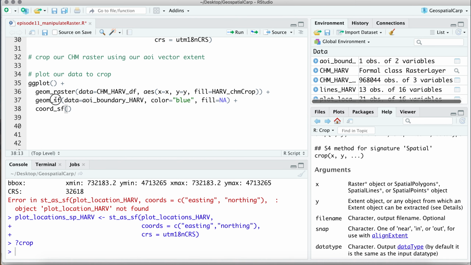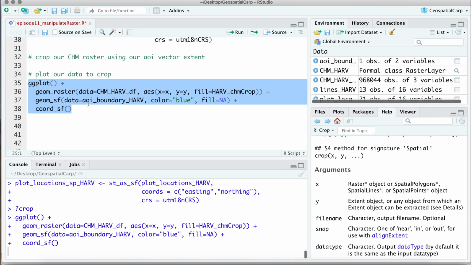So this is a simple plot. I will highlight all of those lines and run them by clicking Command Enter. And it might take a little bit of time to plot this data because plotting rasters does take a while in R. Especially if they're big rasters with really high resolution where you have a lot of pixels, that plotting is going to take a little bit of time.